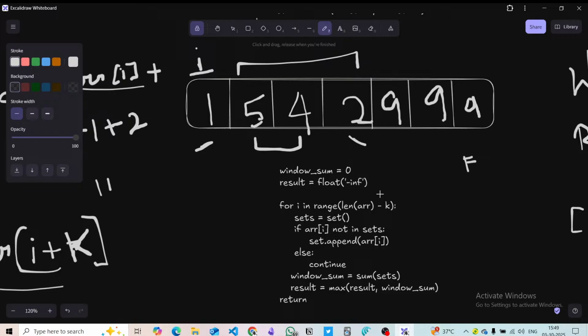Okay, so we try to solve this one. Okay, just leave the second test case. Let's solve the first one.